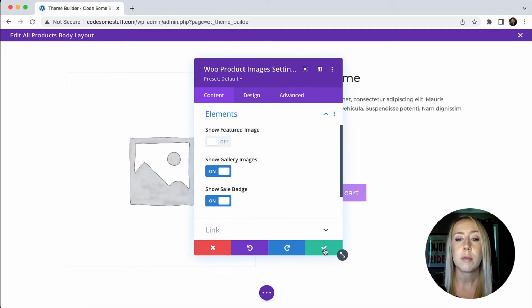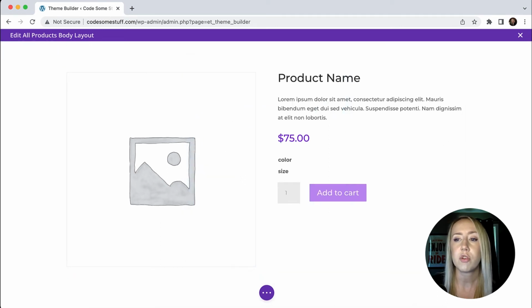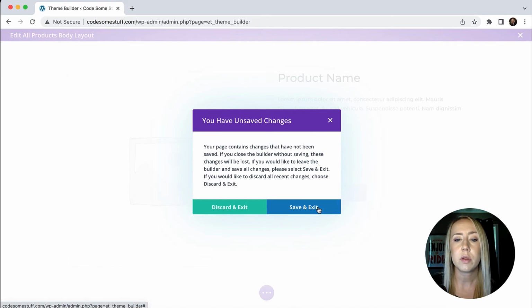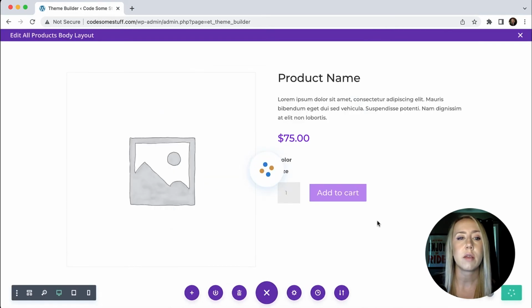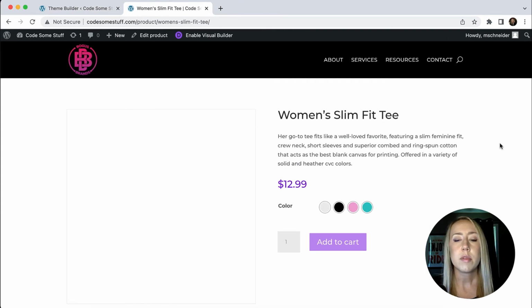So I'm going to hit save changes on this, and then I'm just going to show you what happens if we were to leave it as is. I'll hit save and exit. And as you can see, it says all changes are saved now, because I was just editing something that was existing and not making something brand new. So I'm going to actually bring up a new tab to view our product in. Okay, so we are on our women's slim fit tee. And as you can see, there's nothing there because we are not showing that featured image.